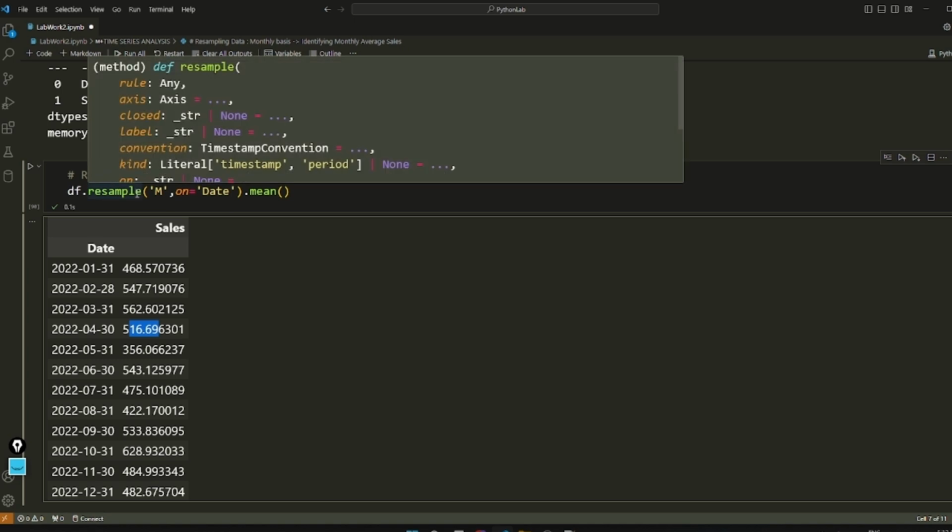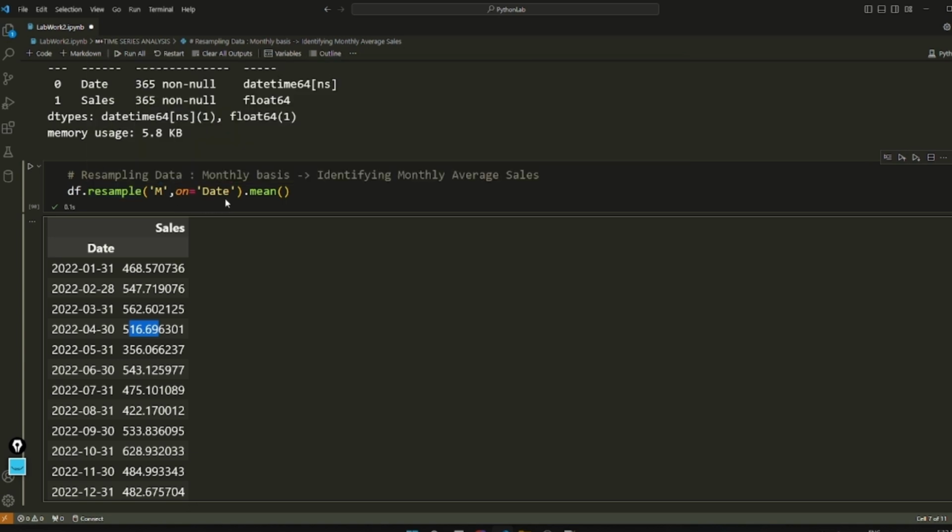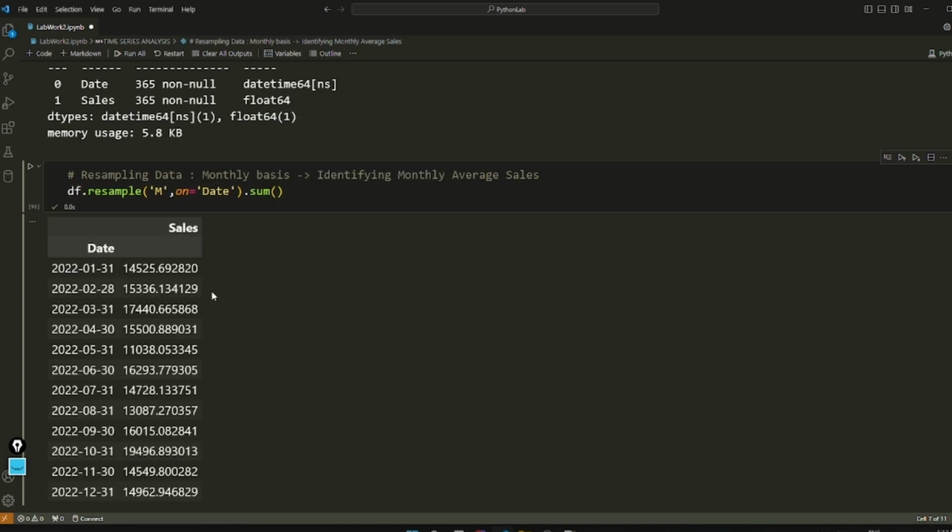So what is the advantage of resample? With resample, we are able to change the frequency of our data from daily to monthly, and after using the mean method, we are able to calculate the average sales as well. So this is one of the advantages. Similarly, if you want to calculate the total for that month, you can also mention the sum method. Through this, you are able to calculate the total sales for that month. So for January, this is our total sales. For February, this is our total sales. So you can perform multiple aggregate sorts of analysis by resampling your data.